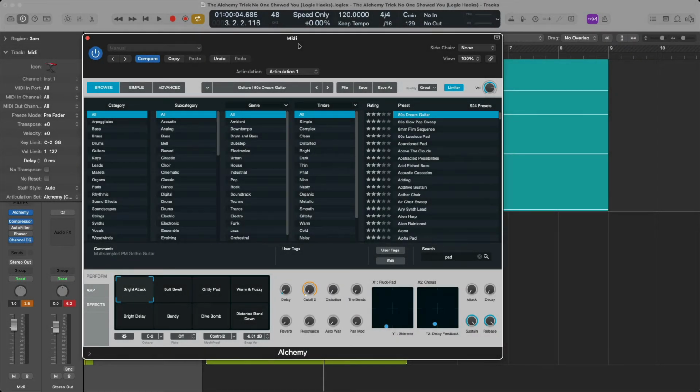Welcome to the channel. This is the alchemy trick that no one ever taught you. As you can see here, I am switching from preset to preset. Some would say I'm morphing in between these by the hit of a key switch. Now that can be determined down here in this menu. Click on the down arrow menu and set to the appropriate octave range, in this case C-2.